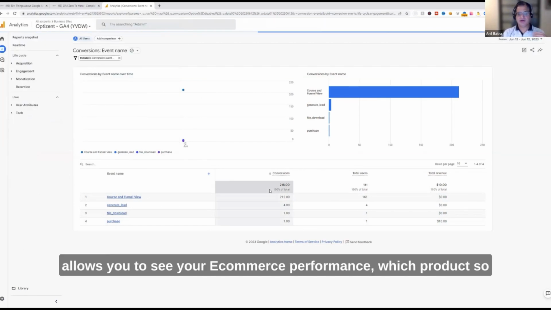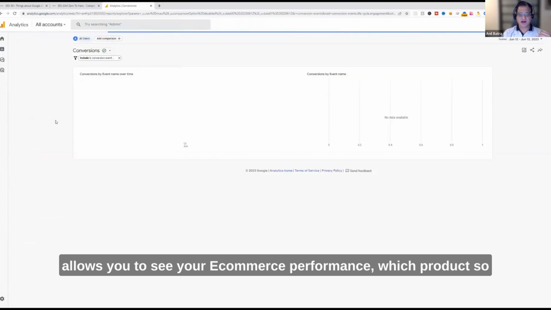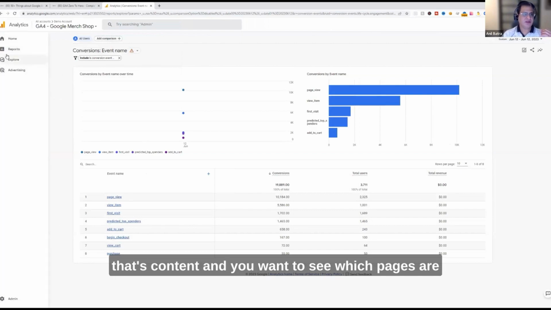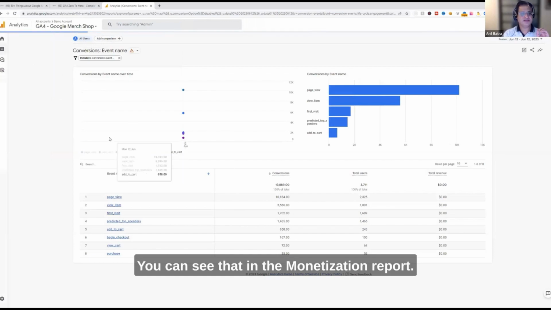Monetization allows you to see your e-commerce performance, which product. So a lot of you might be writing product detail pages, right? That's content. And you want to see which pages are being effective or which products are selling. You can see that in the monetization report.